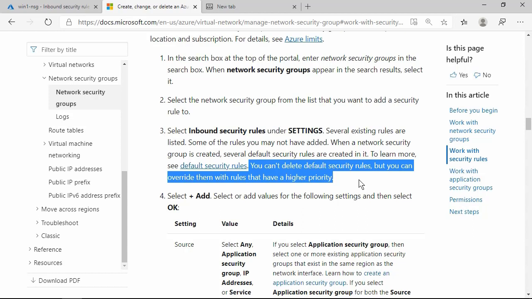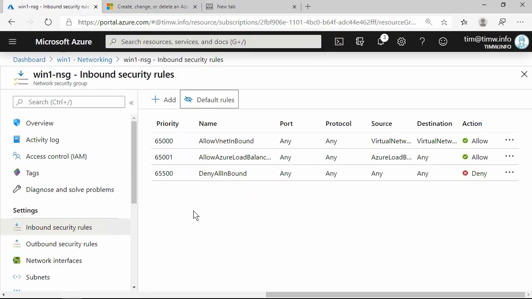We cannot delete default security rules, but we can override them with rules that have a higher priority. That is the gotcha. So given that, it's crucial that A, you understand the implication of the default inbound and outbound rules, and B, you build your own custom rules to override them where necessary. Now, if you don't know anything about service tags, let me give you a quick education.